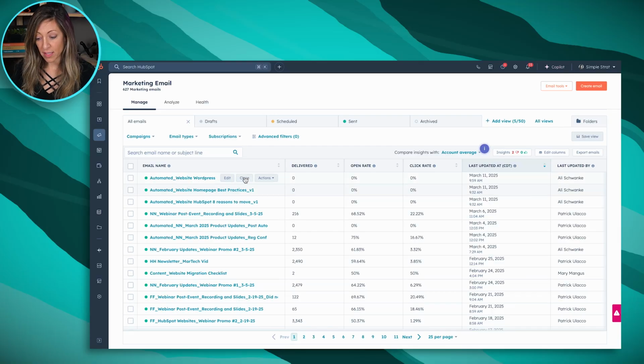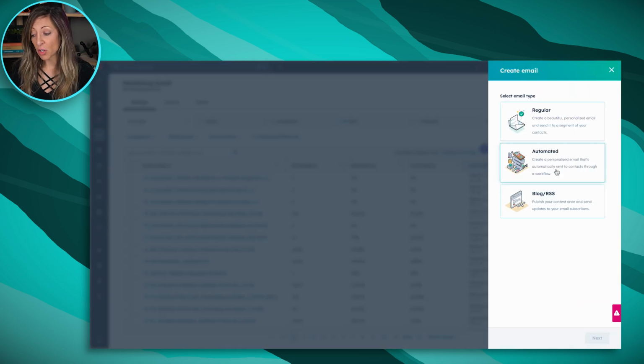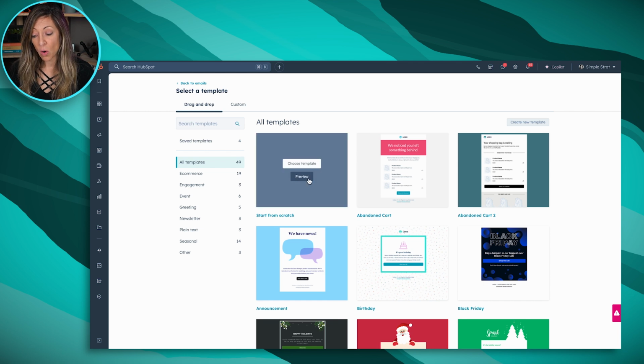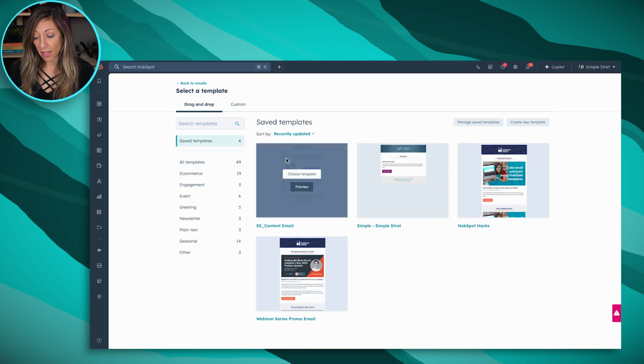Now, in this case, I got 3 set up, but if you're new to this, the first place you're going to go here is you're going to create an email and you're going to create an automated email here. So let's click on next. And once you've created that automated email beginning point, you're going to select a template. If you don't have templates saved here, you're going to have access to all the templates in the library, or you can start from scratch. We're going to go ahead and click into our saved template here just to see how this comes together.